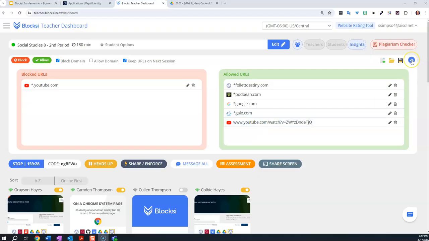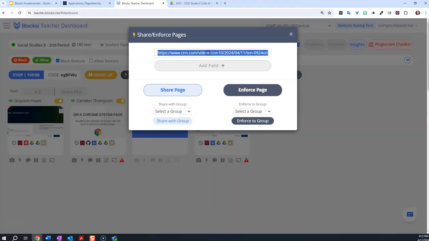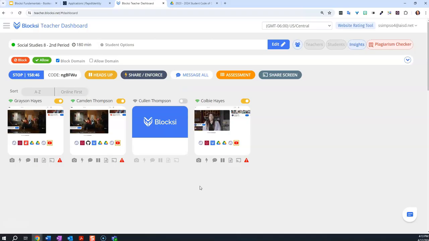I'm going to close the block allow list, and I want to point out what's happened. You may have noticed that on some of my students' screens, they were using YouTube. And now, Blocksi is denying their ability to watch the YouTube content that they had been watching previously. If I share the YouTube video with them that I added to the allow list, you'll note that students are able to view the allowed video that I've shared with them, but they are not allowed to utilize videos in other parts of the YouTube domain.